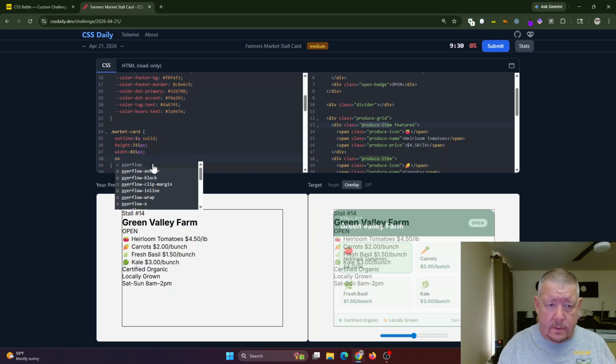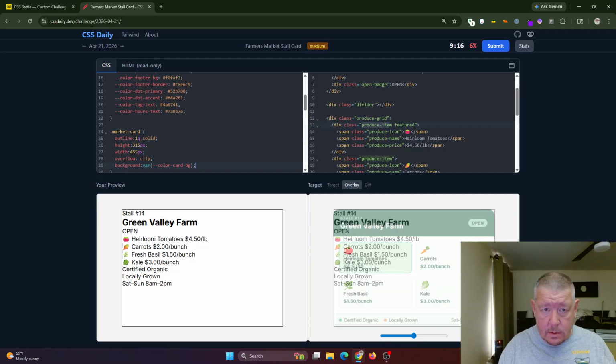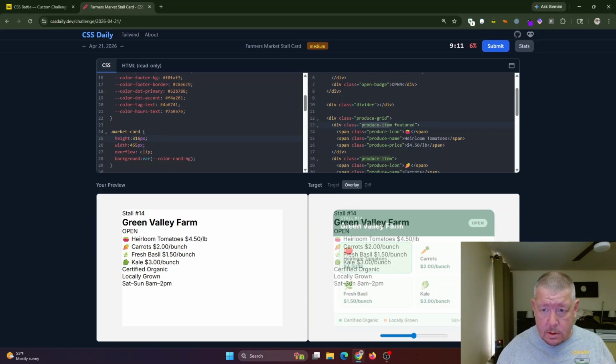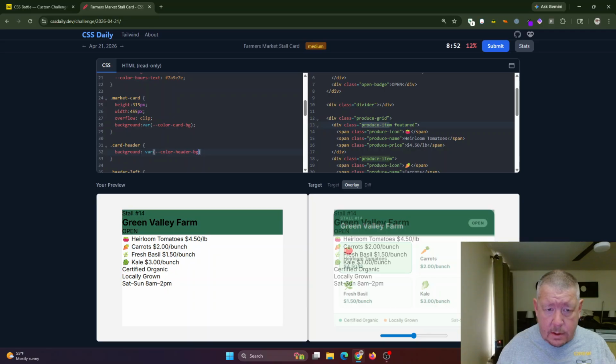And we're going to do overflow clip, and we're going to do background var bg. We have a lot of bg's. Color card bg. Okay, let's do that. Why is that not matching better? I would think that would be color card bg. I would think that would be a better match than it is. Let's keep working. All right, background var header background.